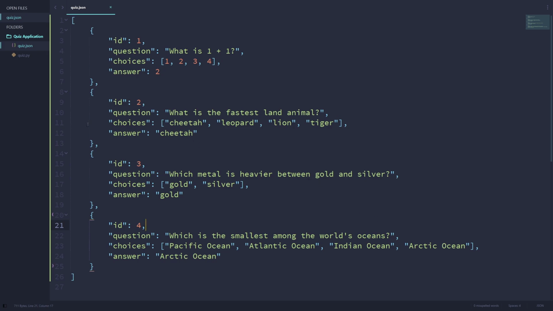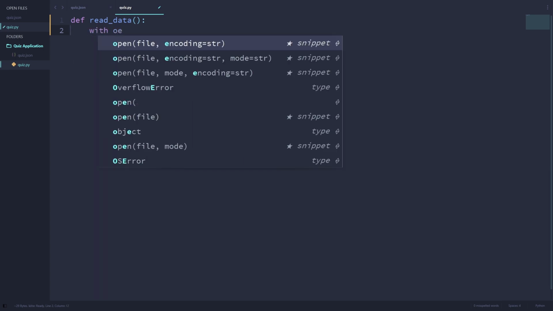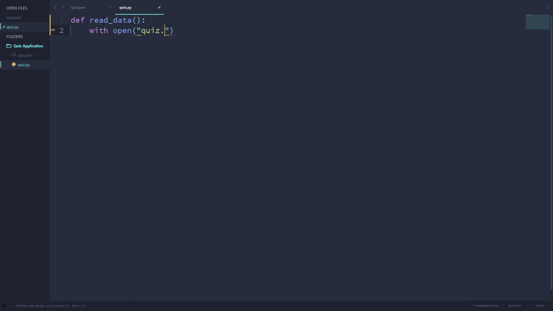So now we have quiz.json complete, we can get started writing our program in quiz.py, so our Python program. The first thing that we want to do is to probably read the data from our quiz.json file. So let's create a function called readData, which is going to take no parameters, and it's going to first open a connection to the quiz.json file. So with open quiz.json in a reading only mode, and let's call this file object as file.